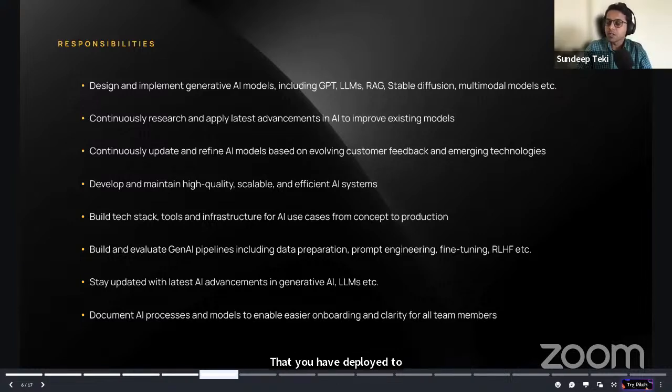Other responsibilities might include developing and maintaining high quality, scalable, and efficient AI systems. So there is also an aspect of systems engineering to build models and infrastructure that can support many millions of customers using the platform or the product at the same time. And this also includes other responsibilities such as building pipelines focused on data preparation, prompt engineering, fine-tuning those models, and also efficient documentation to help onboard new employees as well as raise organizational awareness of generative AI.